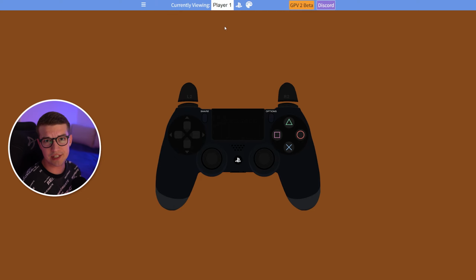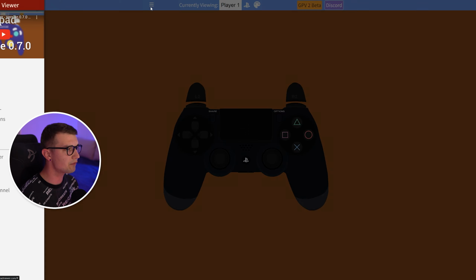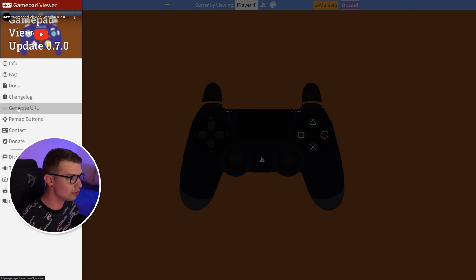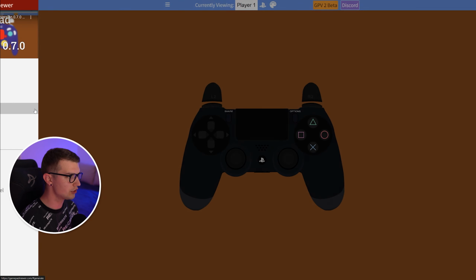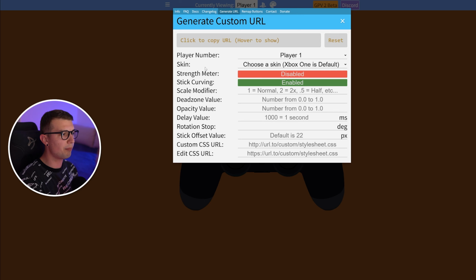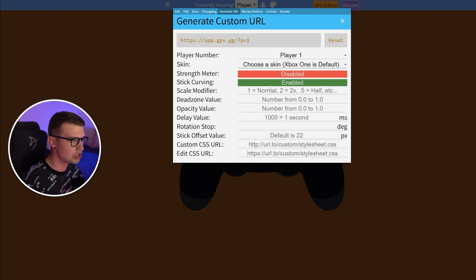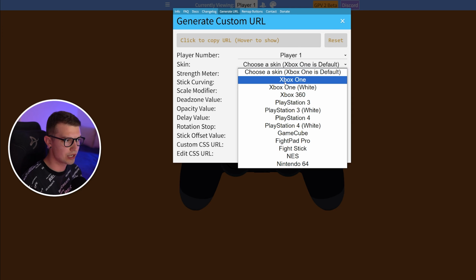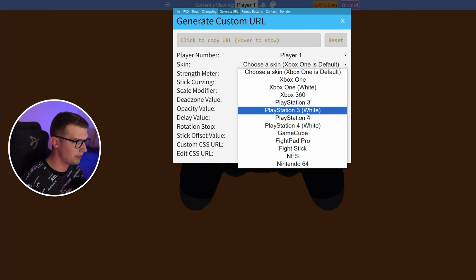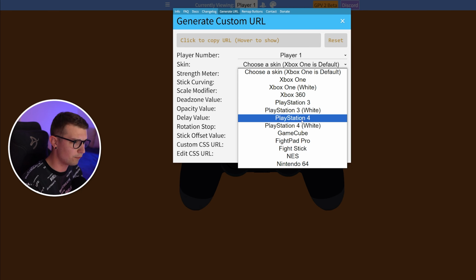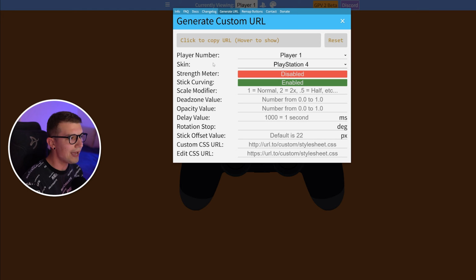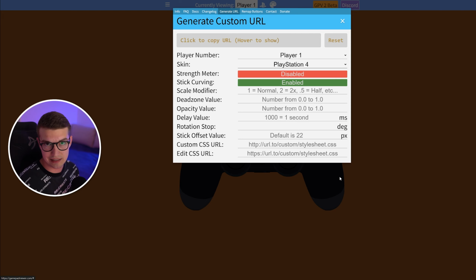So once you have everything set up, all you need to do is click on the hamburger menu on the top left and then go into generate URL over here. Once you click on generate URL, it's going to pop up with this thing right over here. So you need to choose your skin, the one you want to have as an overlay. So the one that we just changed, you can click over here and then choose either Xbox One, 360, PlayStation. I'll choose PlayStation 4 just for the purpose of this video. And then everything else, keep it as default.